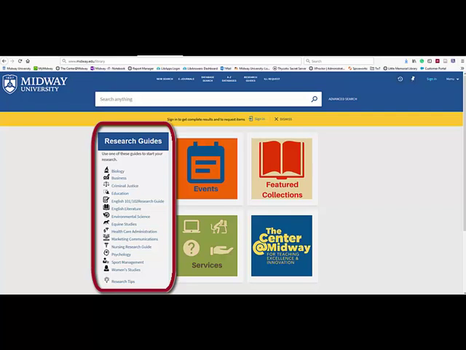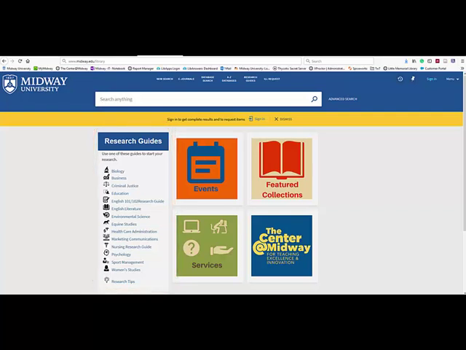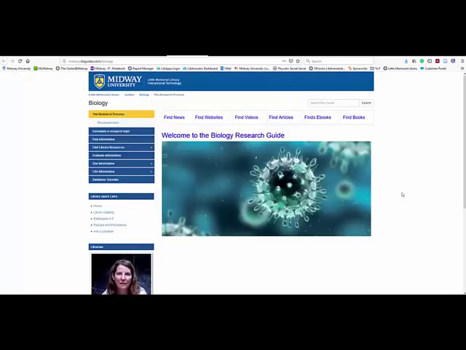There is a research guide for every major at the university, plus one for English 101 and 102, and one for Women's Studies. All research guides follow the same format. I'm going to use the Biology Research Guide to give you a tour, but all guides will have this same format. To enter the guide, click on its link, and you'll be taken to the main page for the research guide. Each research guide has two sections.